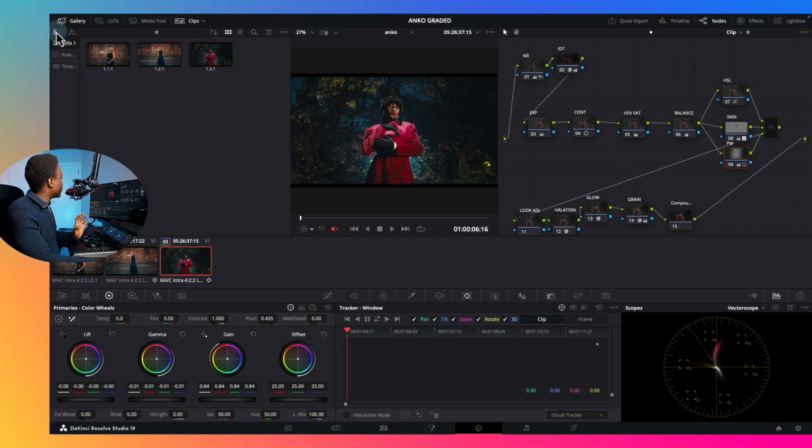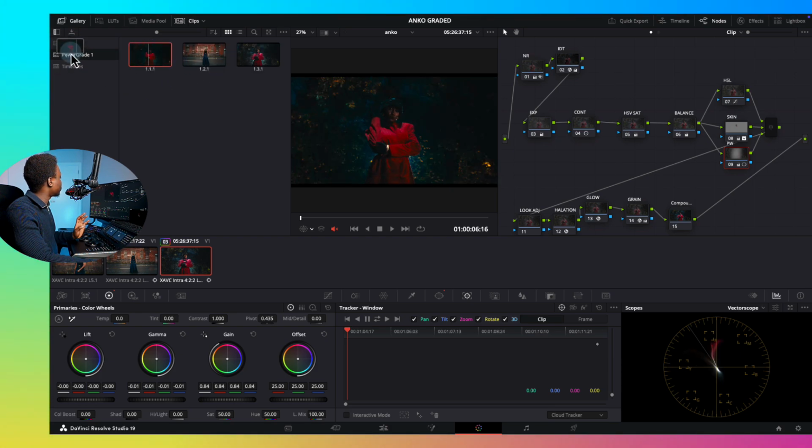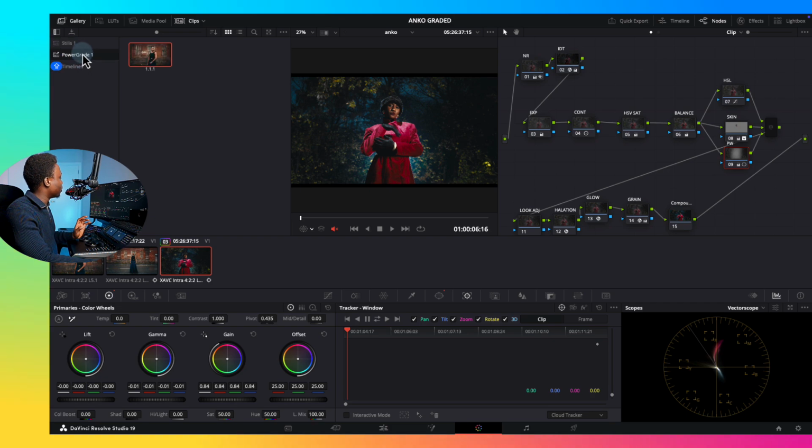Right now, it is saved here in the gallery in the stills folder. If I just toggle that window, you will see stills. I can rename this stills album, but let's leave it this way. You see stills here, then you see power grade 1, and it's saying no stills created. Now, I have moved one of the stills into a power grade. I can also come here, move this one, then move this one here.